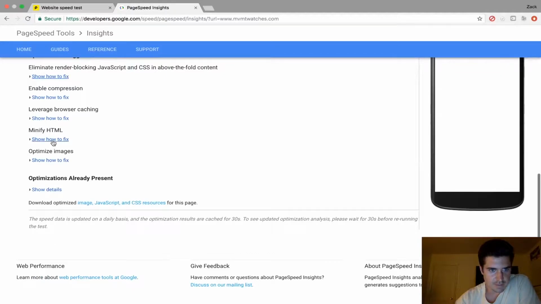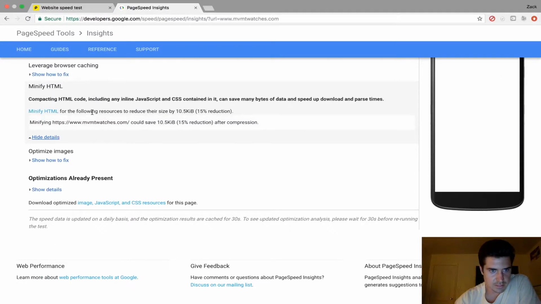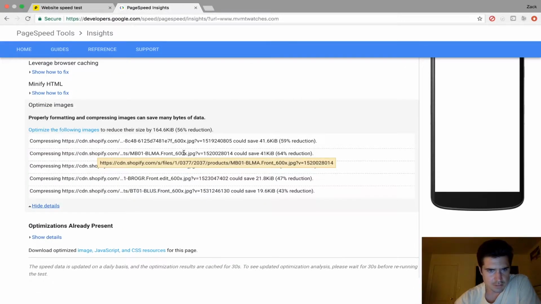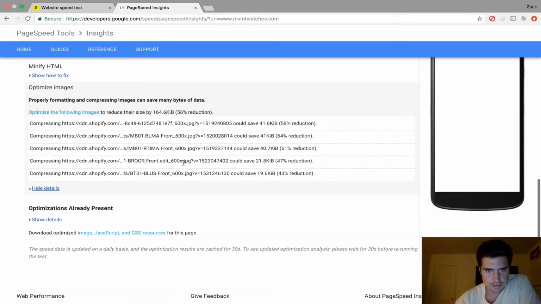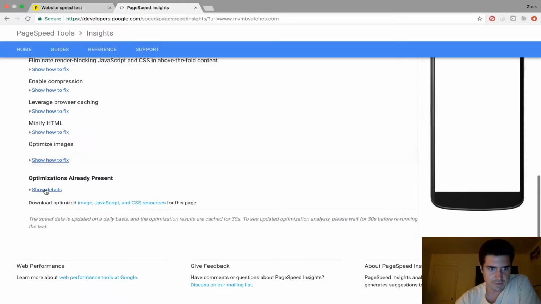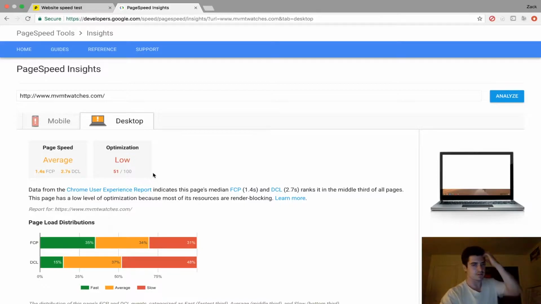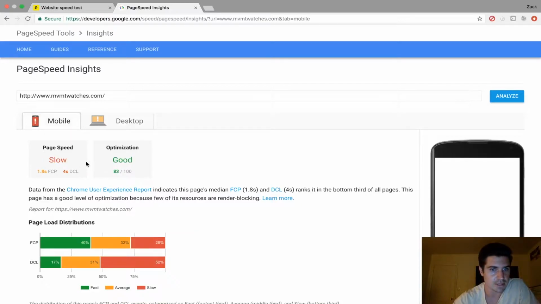But it'll give you a few different ways to fix HTML things here, and a few things on how to optimize the images. It'll show you which images you can reduce and by how much. Then we can go into desktop and see the optimization is low and page speed is average. You can tell Movement Watches made their website more for mobile, which is smart because about 8 out of 10 people are going to be on mobile making purchases. But even on mobile, the page speed is slow, though the optimization is good.